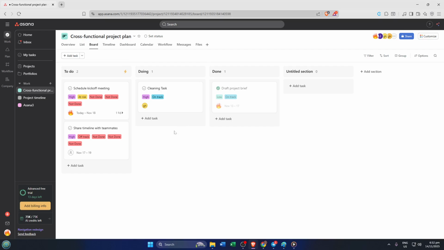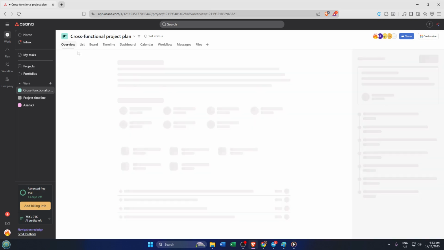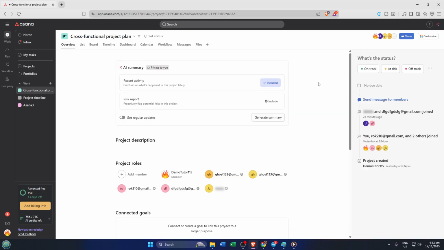If you want even more control, try using custom fields. These are incredibly powerful for categorizing and filtering tasks. Say you'd like to mark a task's priority. Add a custom field for high, medium, or low. Or maybe you want to keep tabs on approval status or task type. Custom fields let you tailor Asana to match exactly how your team works.